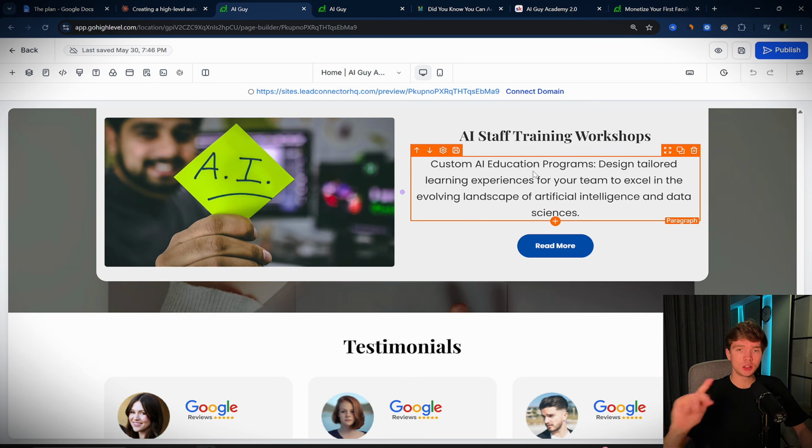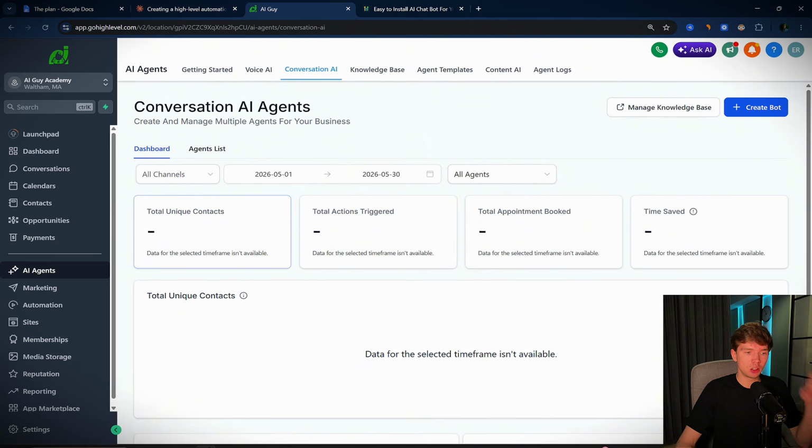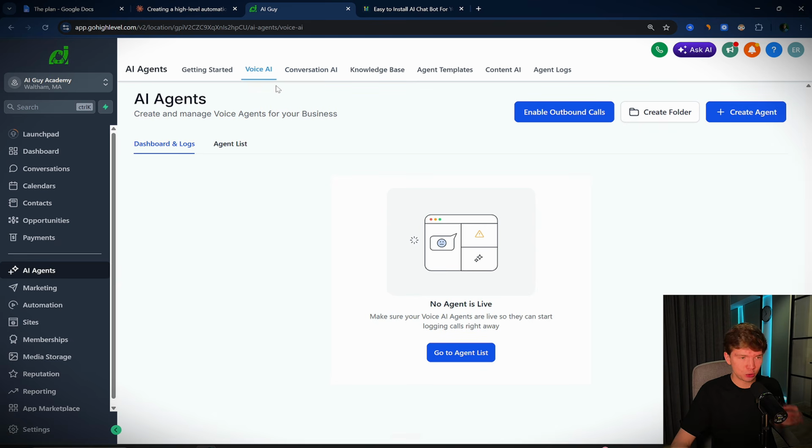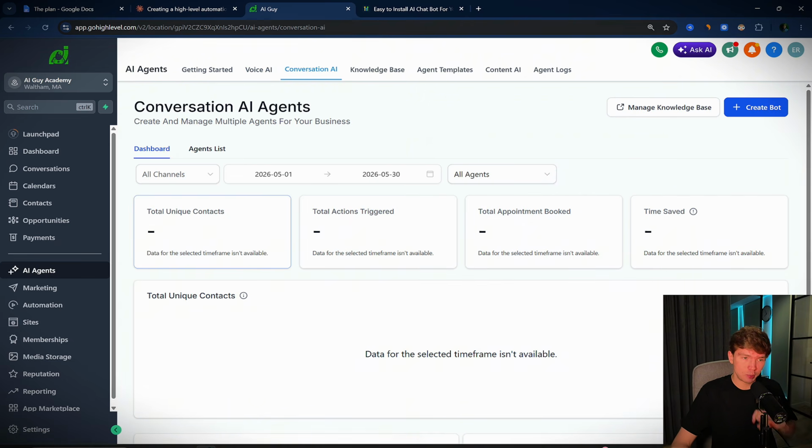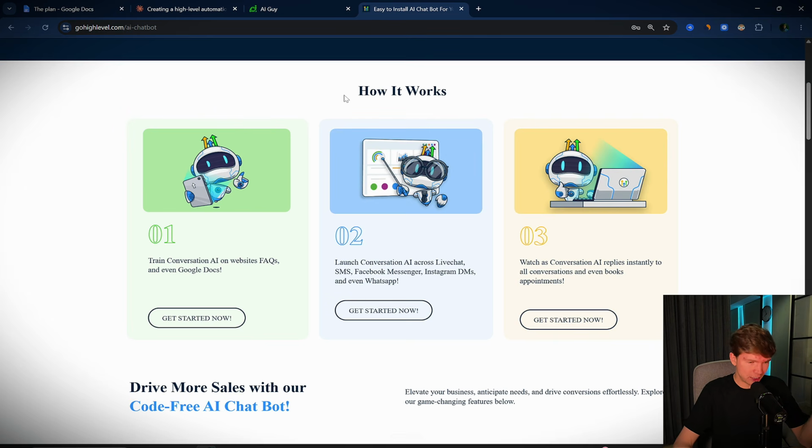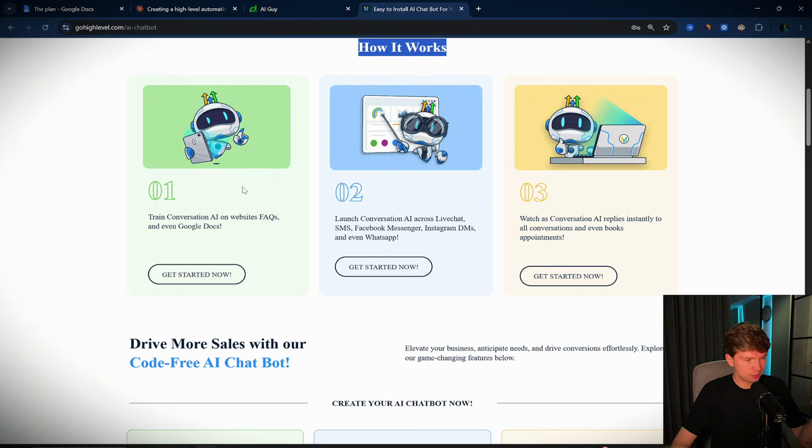But now let's move on to the next use case. So the next feature on the list here is going to be called Conversation AI. And basically what it does is it's a remotely similar use case to Voice AI, except Voice AI is going to be dialing and calling the phone on your behalf. Well, Conversation AI is going to be responsible for the actual conversations. So really chatting. Now, if I go to the landing page of this feature, how it works is fairly simple.